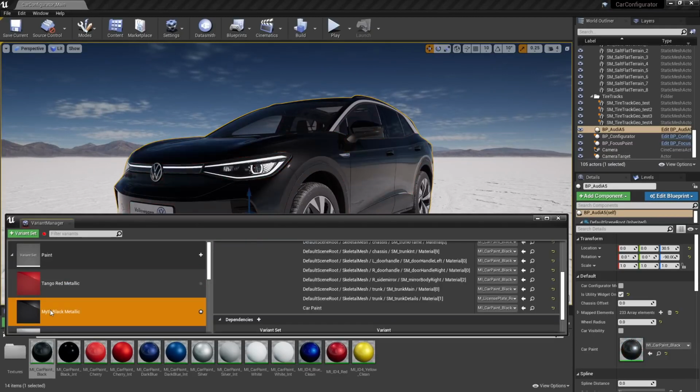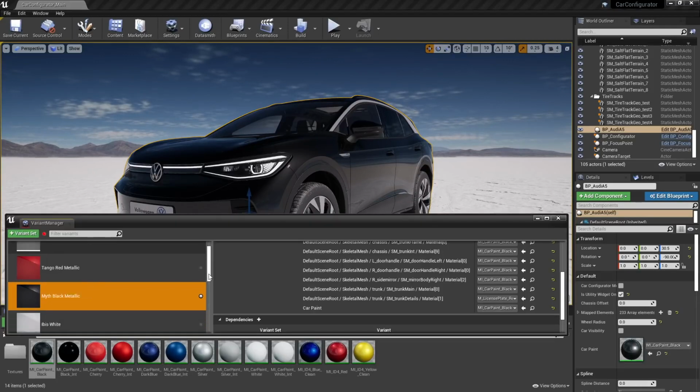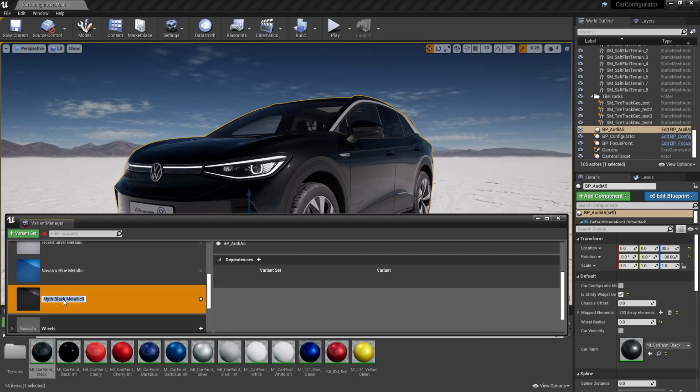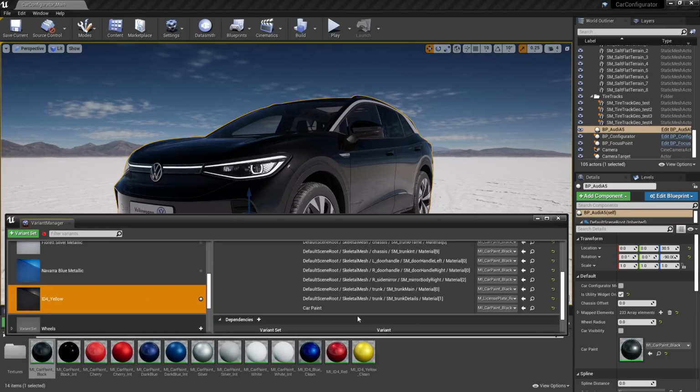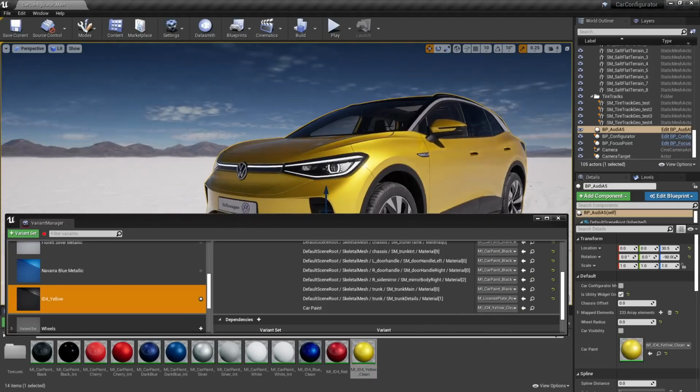So let's say we wanted to add in another swatch into the variant manager. It's actually super simple to do. All you have to do is right click on top of the variant that's in there and say duplicate. Now, if we scroll down to the bottom of the list, you can see that we have another black. So we're going to change the name of that to yellow. We'll click on the actor, grab this car paint, and assign to that the ID4 yellow car paint. And again, double click on the swatch to go ahead and set that color.